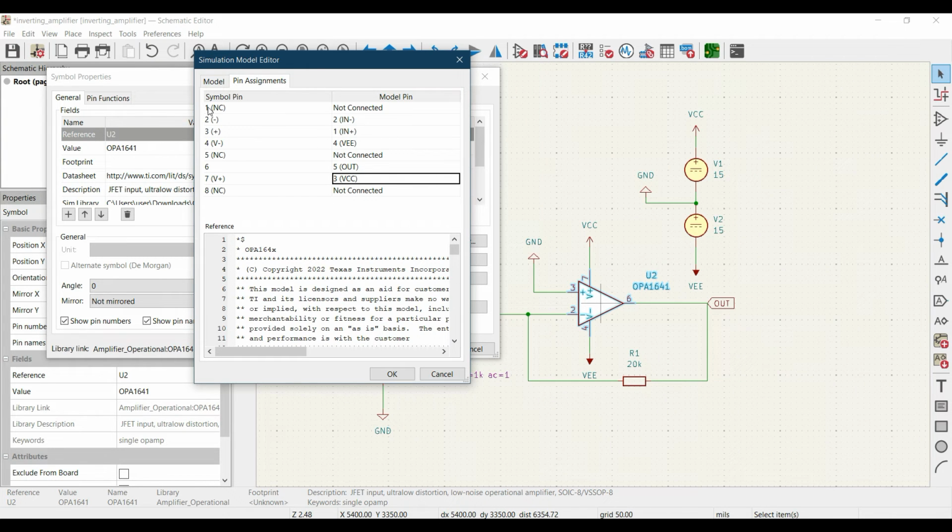So over here we have pin number 1 of the symbol not connected in the model pin. Similarly, pin number 2 is a negative input, model pin is negative input. Pin number 3 is positive input, model pin positive input. Symbol pin negative minus voltage and model pin minus voltage. So in this way we have created a resemblance between the symbol pins and the model pins. And now hit OK.